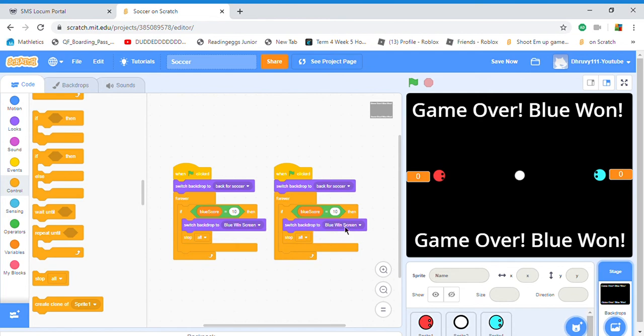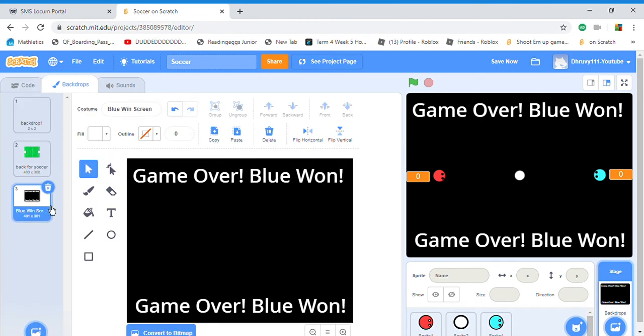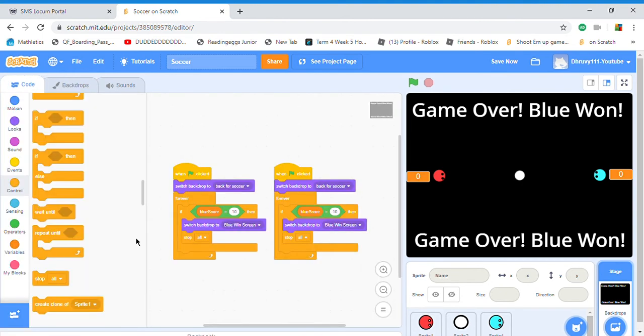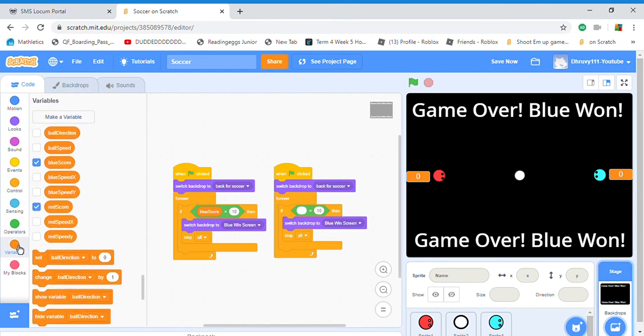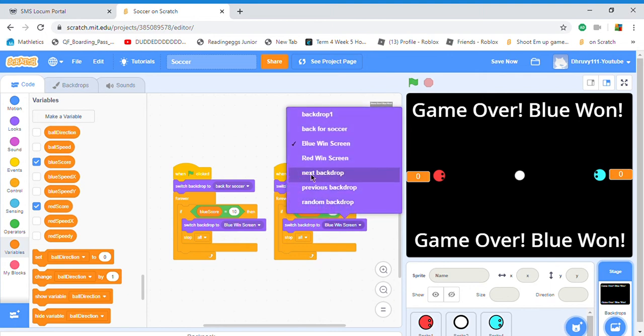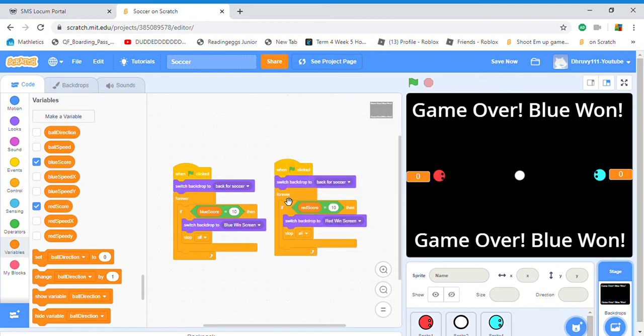Okay. And what we're going to do is duplicate this. Let's just get rid of that. Let's do red for this. Red windscreen. Okay, let's go back to the code. Here, instead of blue score, we're going to do red score, switch backdrop to red windscreen, then stop all.